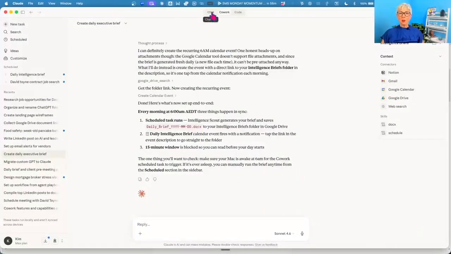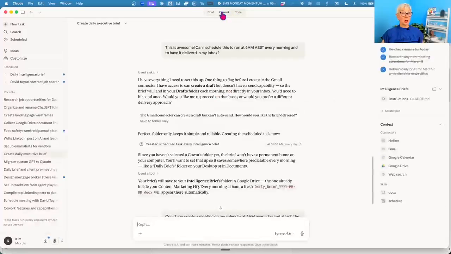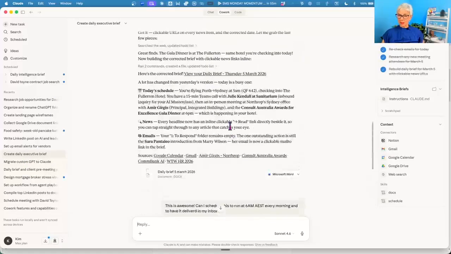When you go into Claude, first of all, you've got 3 tabs. You've got the regular LLM chat, which you've seen 100 times on the LLMs that you work on, regardless of what it is. And then you've got Claude Code, which I'll be talking about in a few weeks' time, and Claude Cowork. This is where I started setting up the daily intelligence brief.